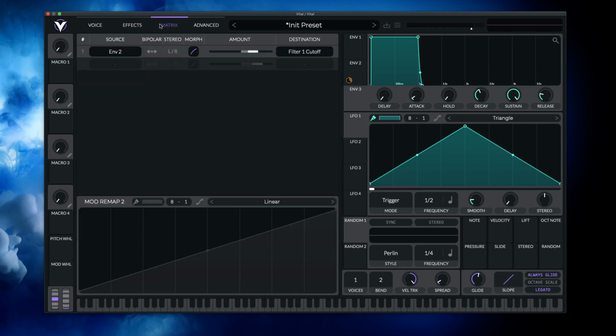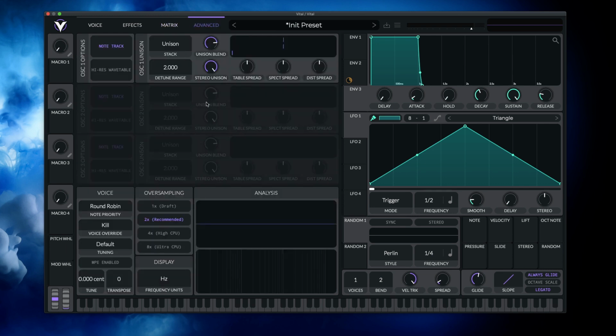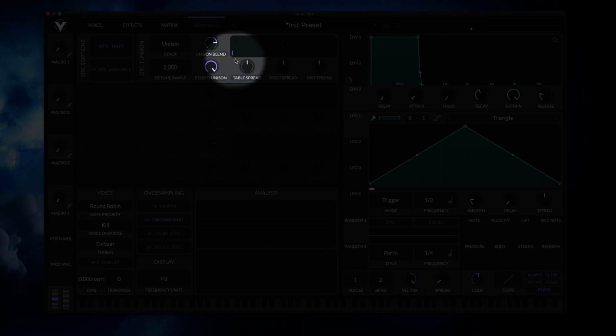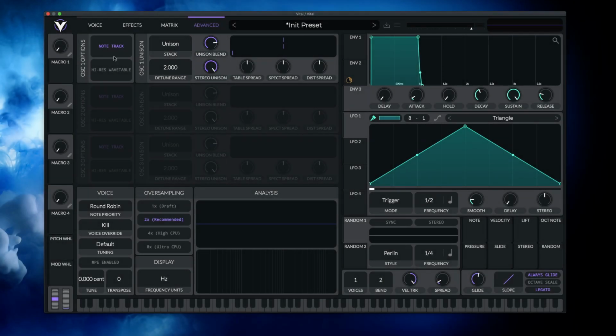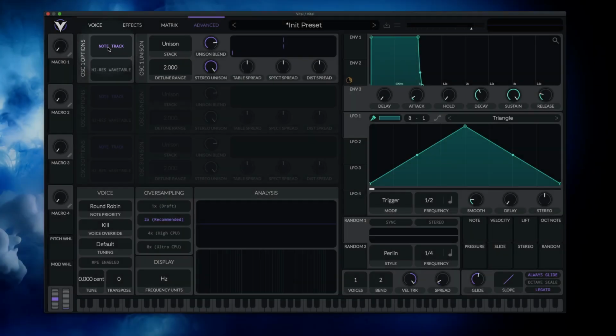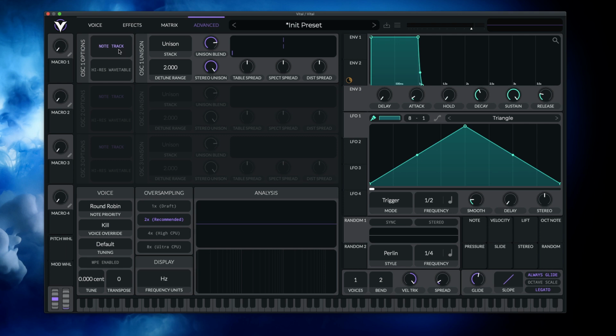So matrix. And finally, we have this advanced screen. So here we have settings for the unison, just like I mentioned before. Note track. For some advanced sound design, you can sometimes switch off this note track for some of the oscillators. For now, I think I would leave it on. I never changed this high-res wavetable, but maybe in some such settings you can hear the difference.